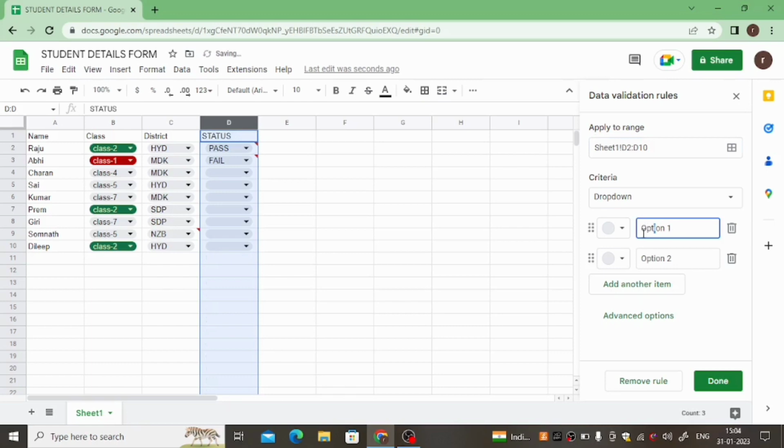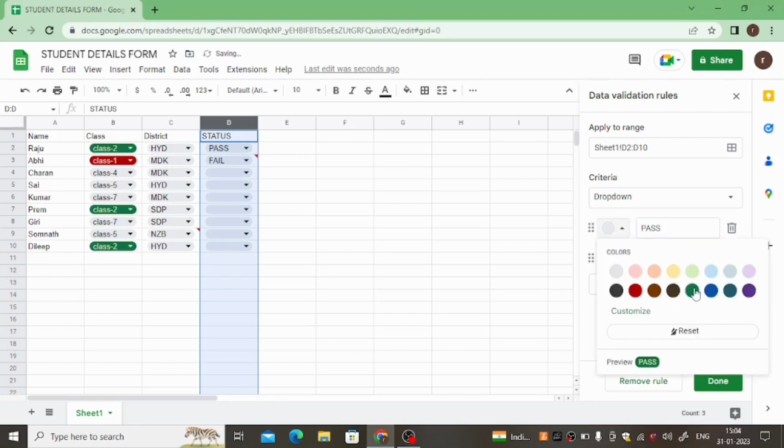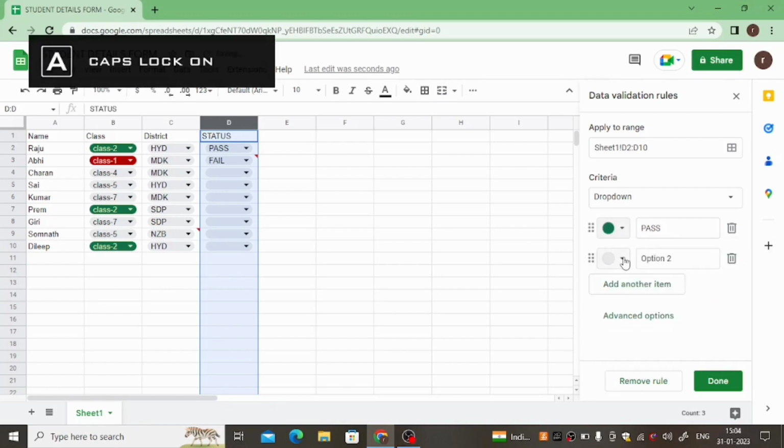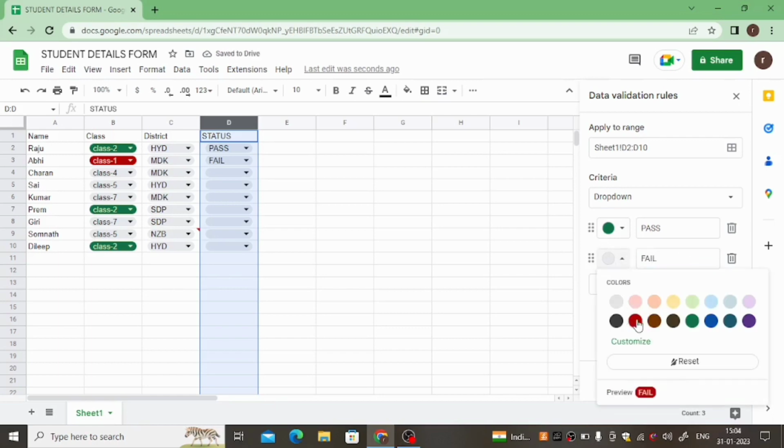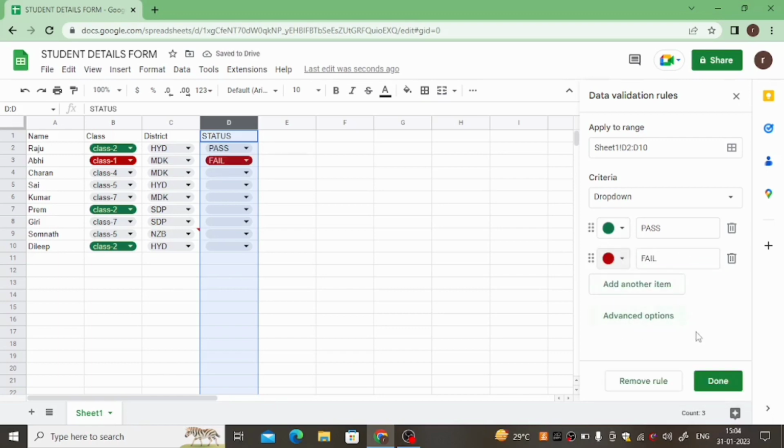See now what you need to give here. Option one, as it is status, it is related to the status, you should give pass. If you want to give caps, it is no issue. If you want, give the color green for the pass students. And next option is fail. Then what color do you want to give? I think I will give red. Just give this, click on Done, and everything will be applied.